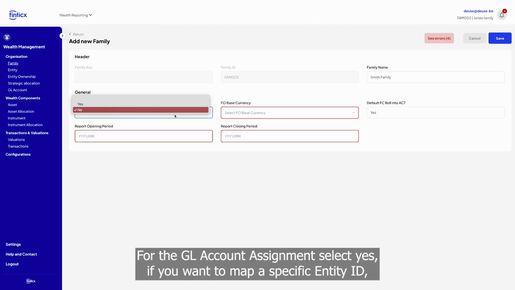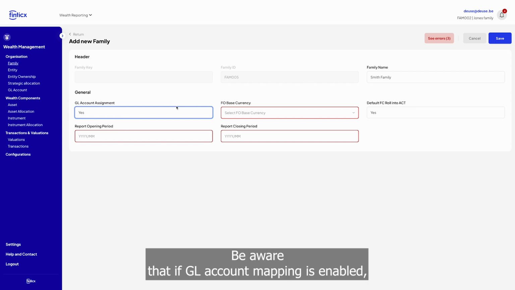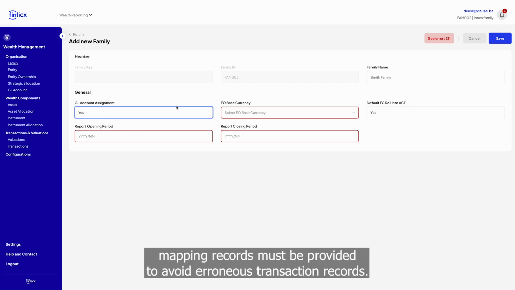For the GL account assignment, select Yes if you want to map a specific entity ID, asset ID, and transaction type to a general ledger GL account for reconciliation with your accounting system. Be aware that if GL account mapping is enabled, mapping records must be provided to avoid erroneous transaction records.